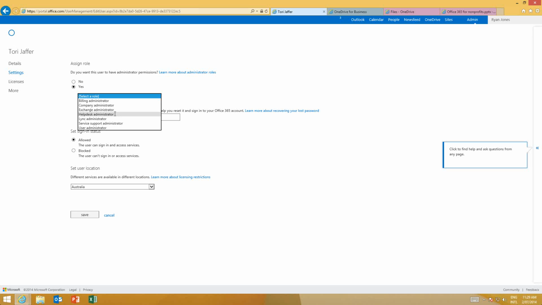So you can allocate different roles depending on who needs what access. So this is, again, where you get the power of Office 365, being able to access all of this in a relatively easy to use format. I can even block Tori's access and prevent her from accessing Office 365 at all.